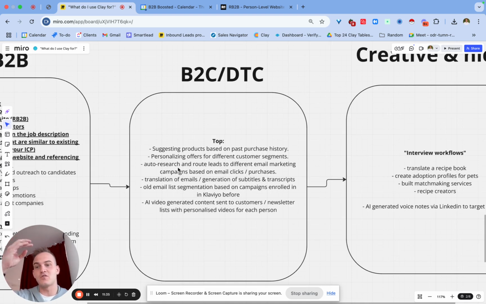So you can use AI to translate emails and send them to different target audiences, which is especially useful if you're expanding to a new market and your team is based out of, let's say, the UK, and you can't speak Spanish, right? So needless to say, that's another niche use case. You can also generate subtitles and transcripts, which is perhaps the most boring project that I've ever worked on inside of Clay. So please don't ask me to do that for you.